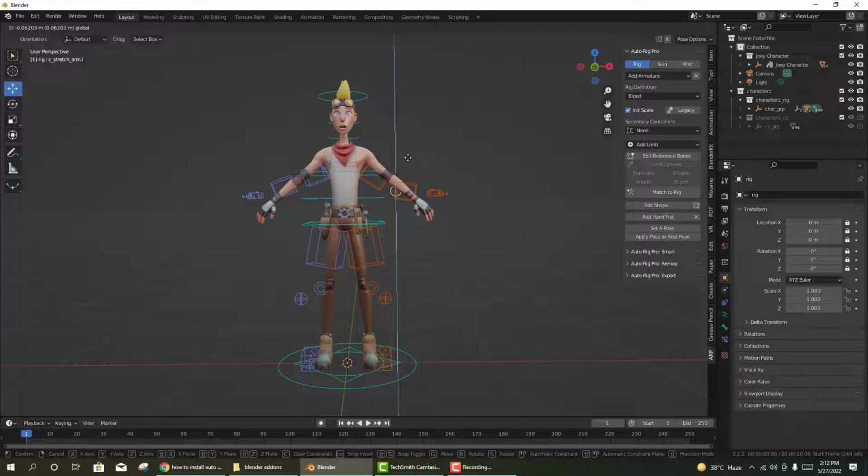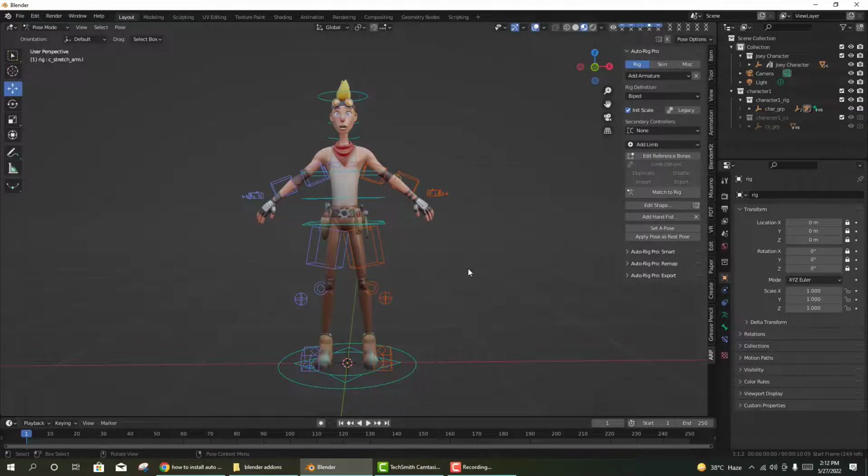This is Auto Rig Pro, but the body is not ready yet. So in the next tutorial, I will show you how to use Auto Rig Pro, a complete tutorial.